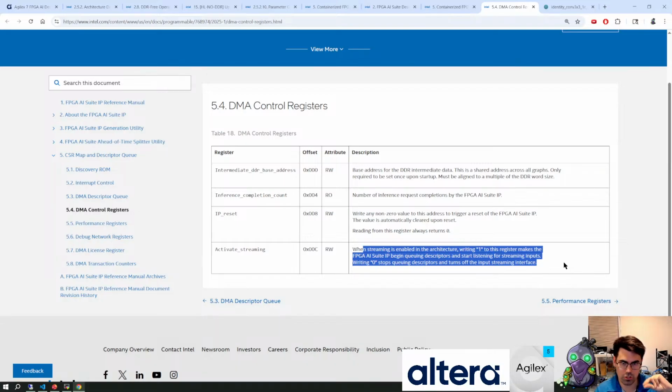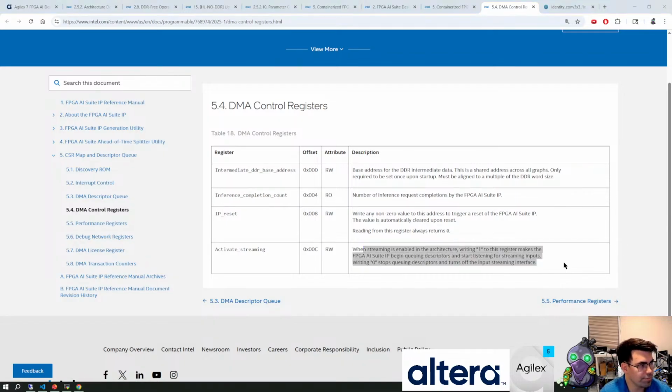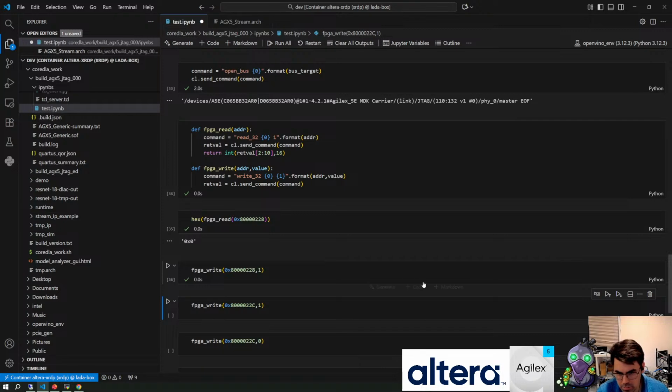And I assume this is just going to immediately use the DDR-free model and the streaming input and the streaming output. We just have to turn that on. So that's going to be this right here.